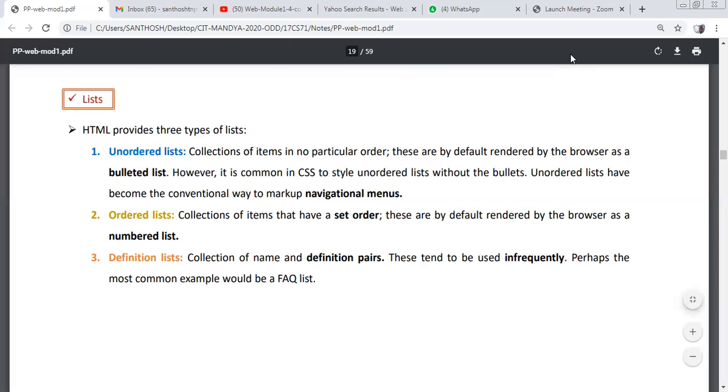So mainly the list concept we use is to group the elements, to display the grouping of elements in your browser screen or in your web pages. For that we use lists. So in HTML we have three different types of lists: one is unordered list, ordered list, and definition list.